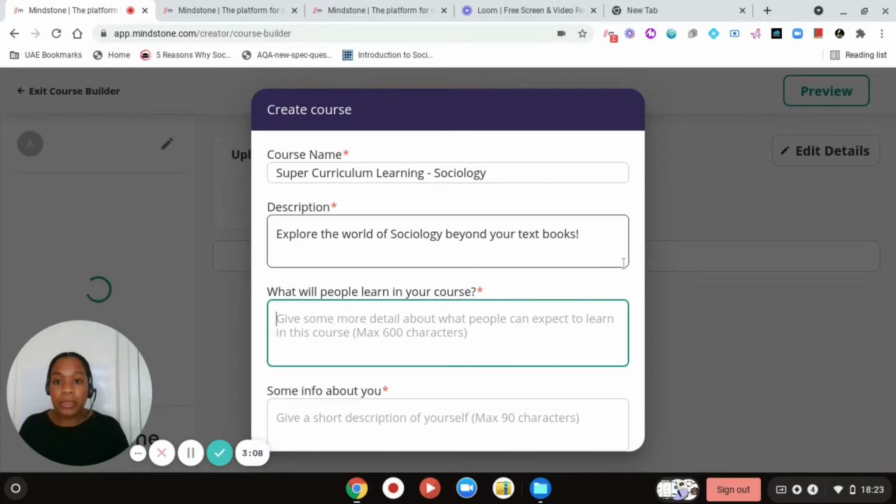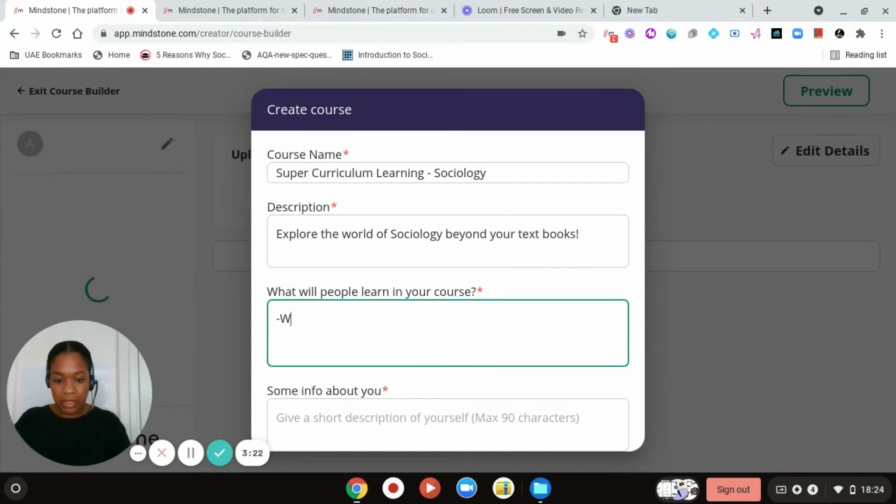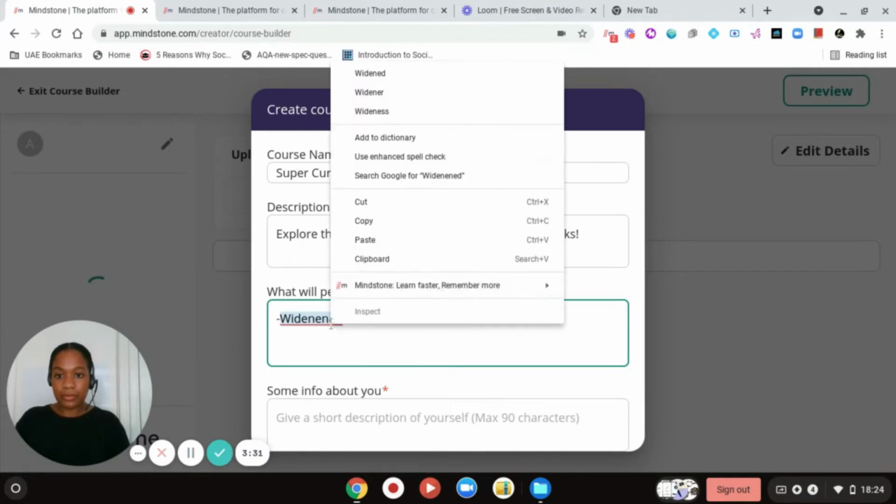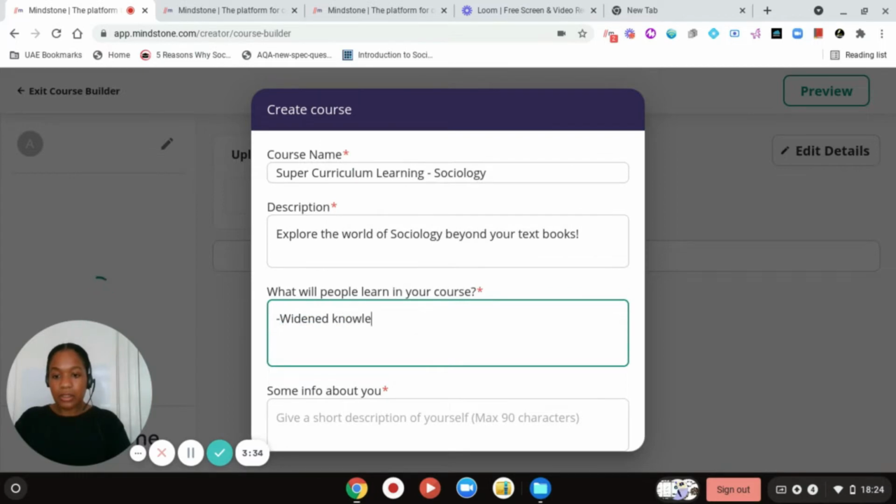So here you can see what will people learn in your course. You need to give a bit more detail about what the expectations are. What are people going to leave with having completed the course itself? So we do have a handful of characters. I'm going to start with widened knowledge and understanding of sociology and its relevance to contemporary society.